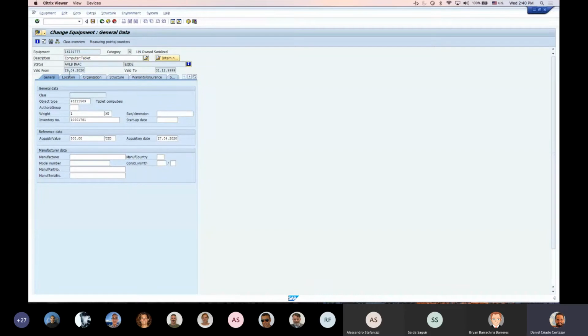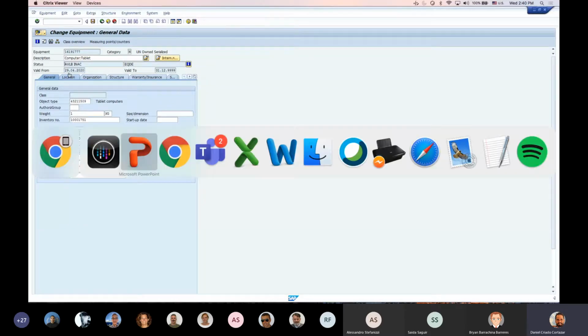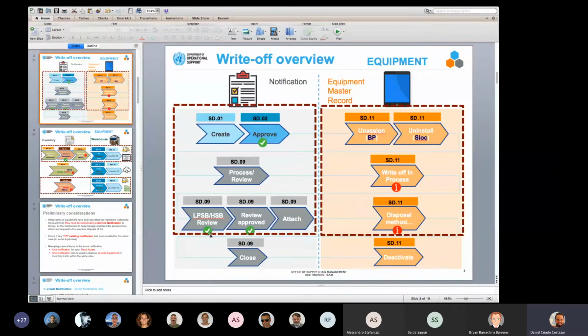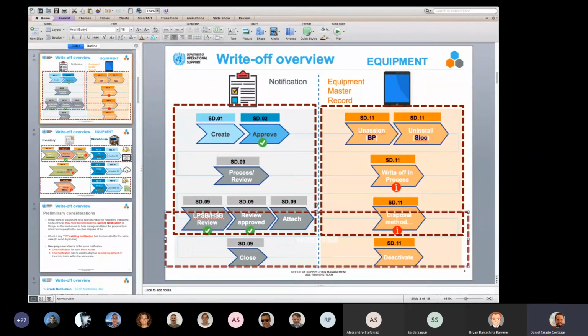So from the point of view of the demo that we wanted to perform, we are done. Let me go back to the presentation and see that these last two steps, the closing or completion of the notification and then the activation of the equipment master record, have been done. So the notification from A to Z is done. The equipment master record has undergone plenty of changes while we went through the write-off and disposal method.